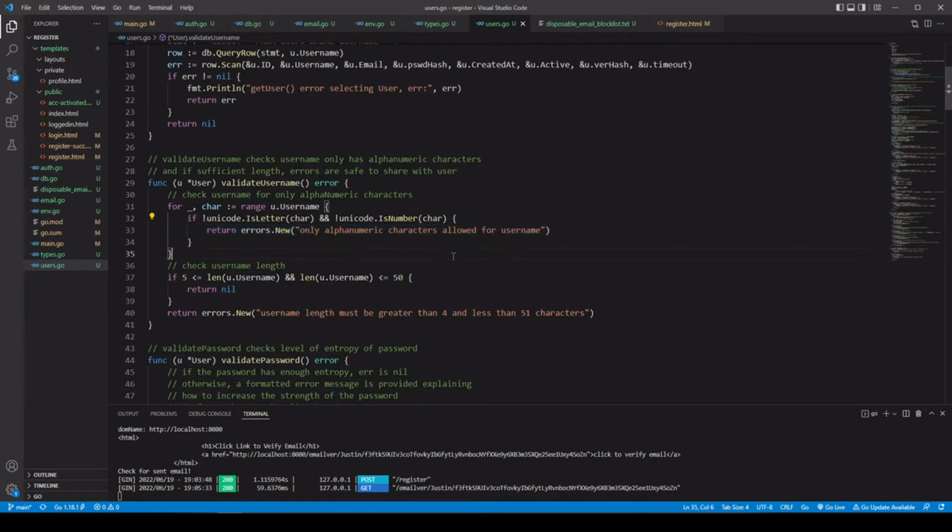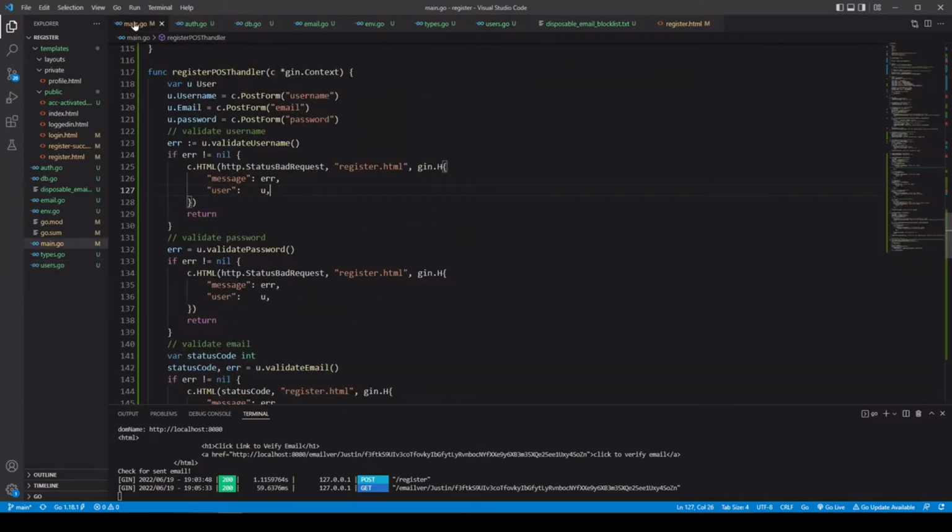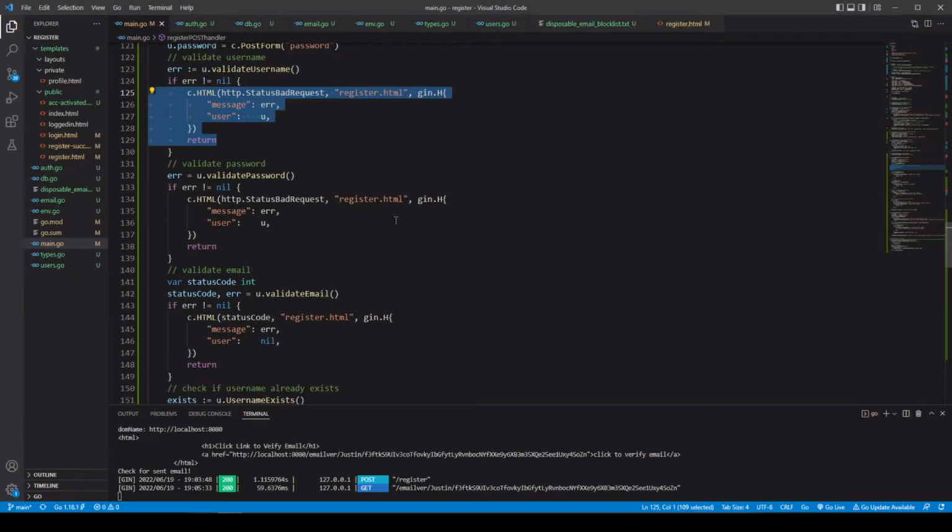We're also going to check to make sure that the username is of the length that we want. The length needs to be greater than or equal to 5, and less than or equal to 50. Both of those need to be true so we can return nil. If it is not nil, we're going to say it wasn't within those bounds, so we have an issue. Like we said, if it returns an error, the error is not going to be nil, and we'll go back to that register page.